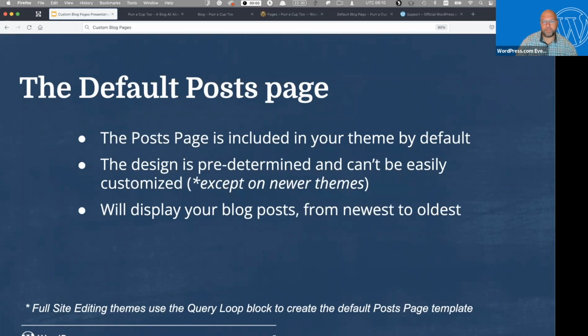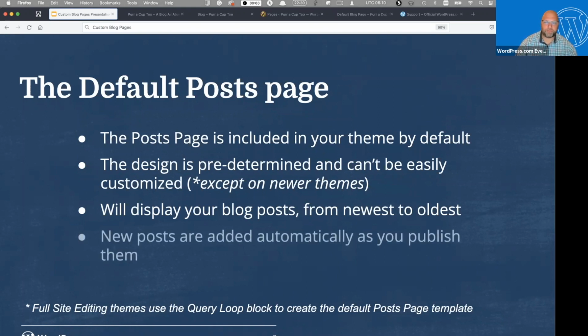And also, as I mentioned, this will display your blog posts by default from newest to oldest. And typically, this is not something you can change. You can't have it show older posts instead of newer posts. You can't do a custom order to them, things like that. Like I said, it really is just sort of set in stone. But it does work beautifully.